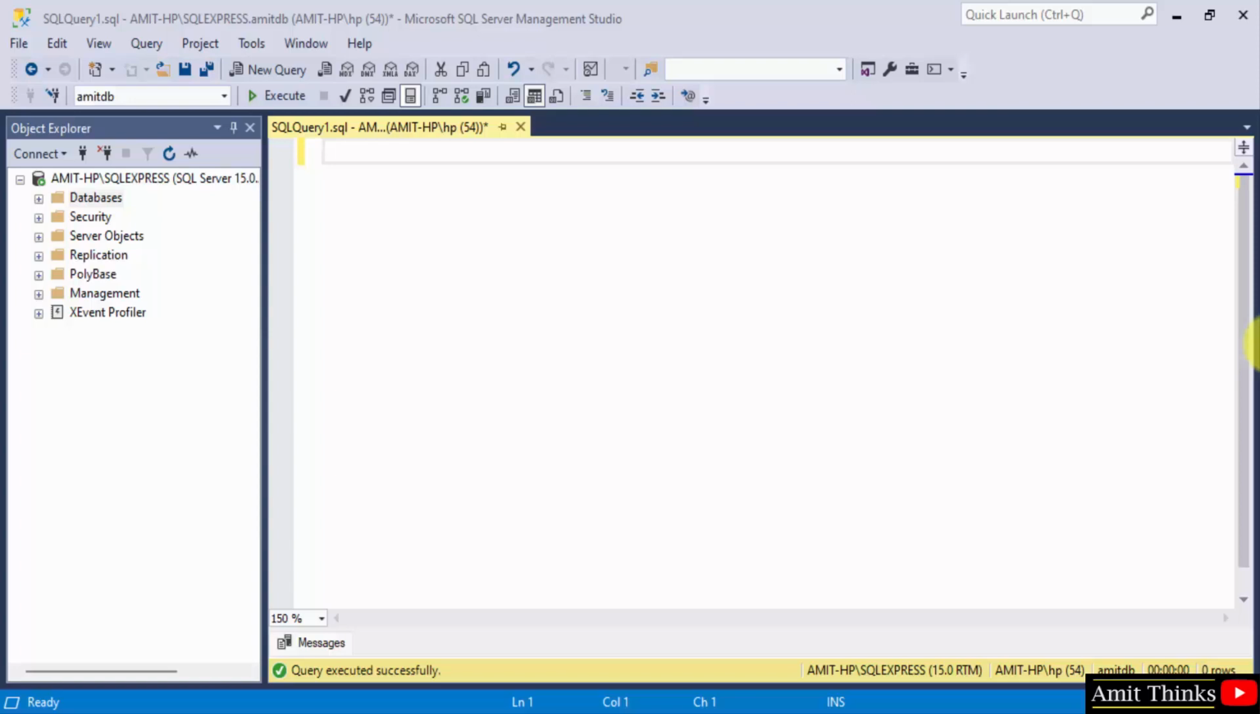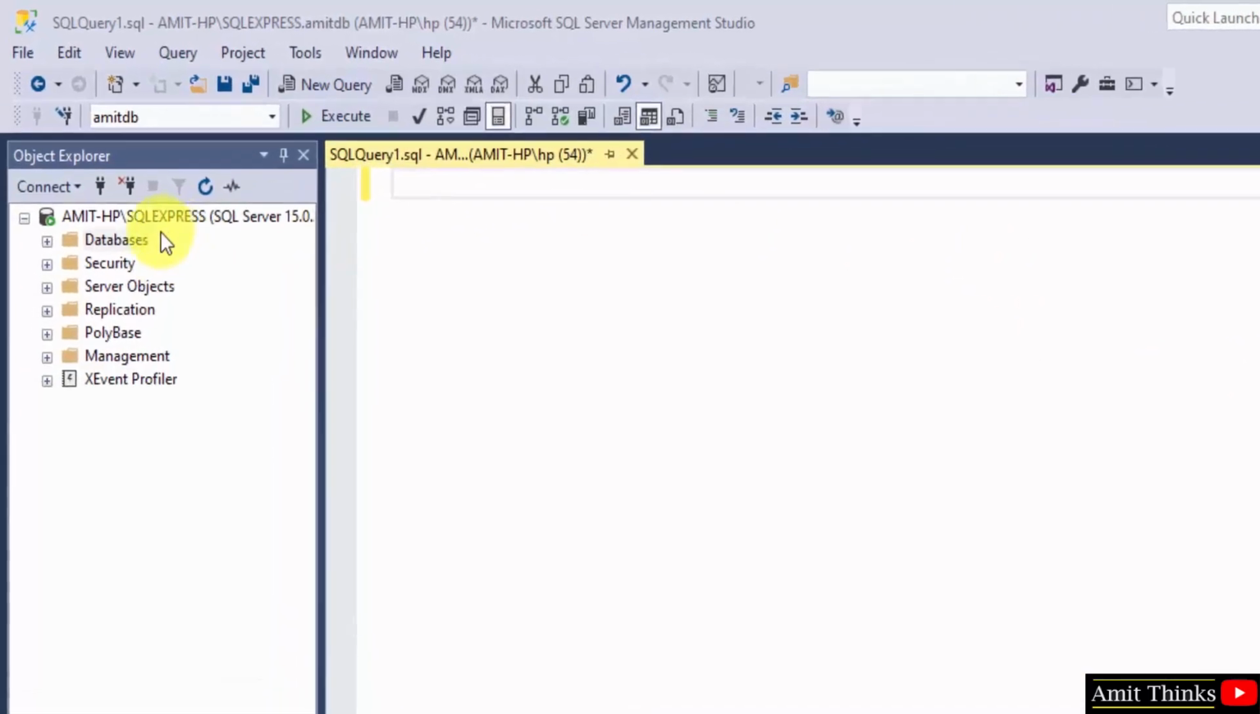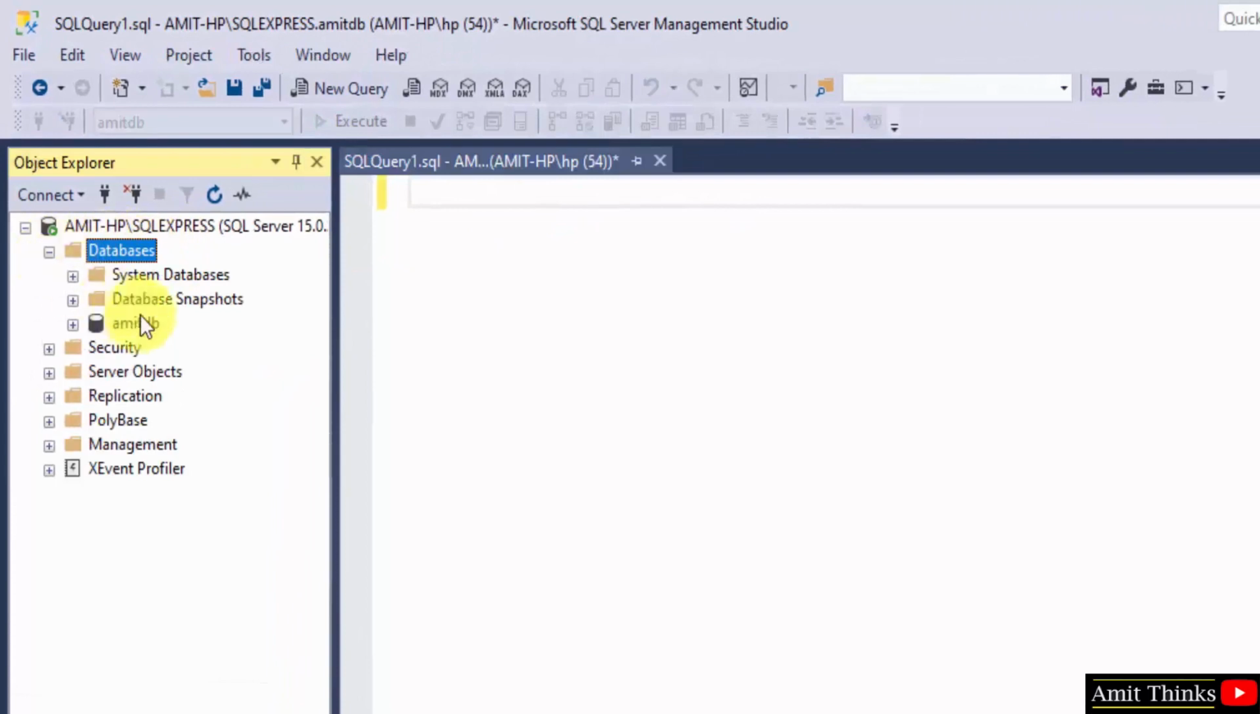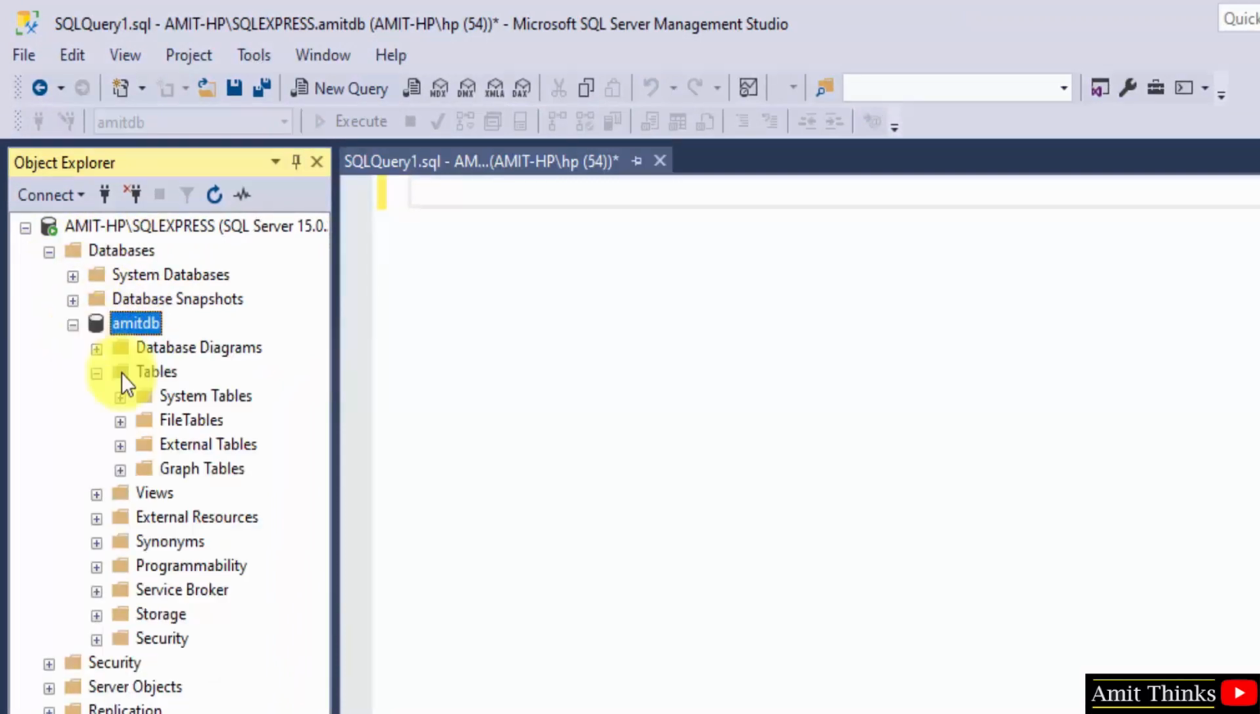You can have more than one unique constraint in a table, but a primary key constraint will be only a single one per table. That's the difference between a primary key and a unique constraint. So let us now create a table and add the unique constraint in it. Herein you can see we have a database Amit DB, but within that we don't have any table. So we will create a table and show an example for the unique constraint.